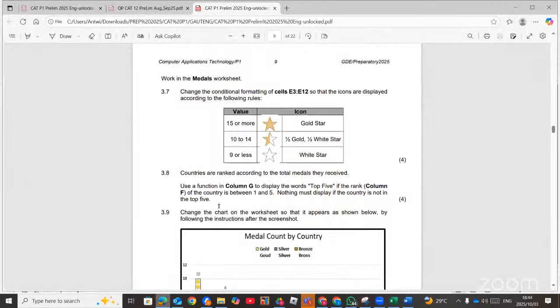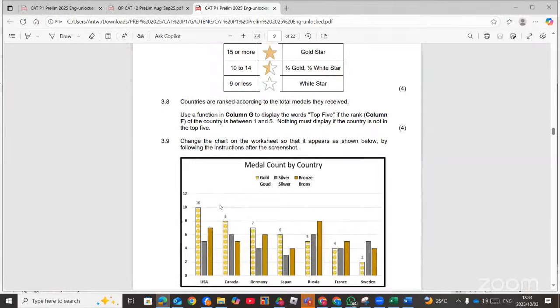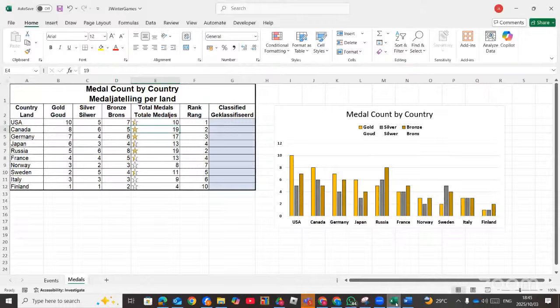Now the next question says, countries are ranked according to the total medals they receive. Use a function in column G to display the word top 5 if the rank of the country is between 1 and 5. Nothing should display if the country is not in the top 5. So here between 1 and 5. So we can use an IF statement. Now, for column G, let's study the data.